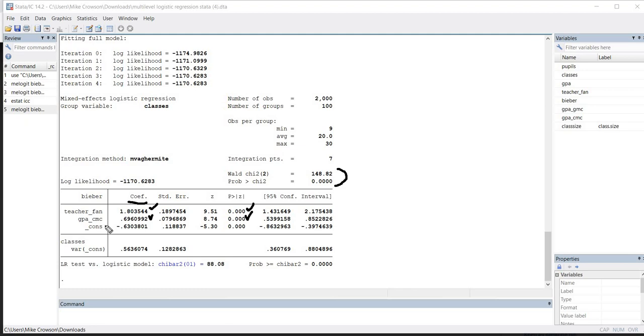So in a nutshell, if we look at GPA first, that indicates that students with higher GPAs were more likely to own the Justin Bieber album than students who were lower on GPA. And then for the teacher fan variable, that positive coefficient indicates that students who were in classrooms where the teacher was a fan were more likely to own the Justin Bieber album than students who were in classrooms led by a teacher who is not a fan.